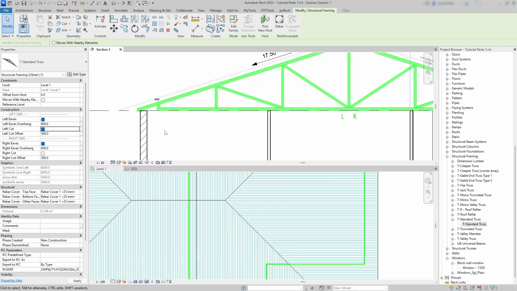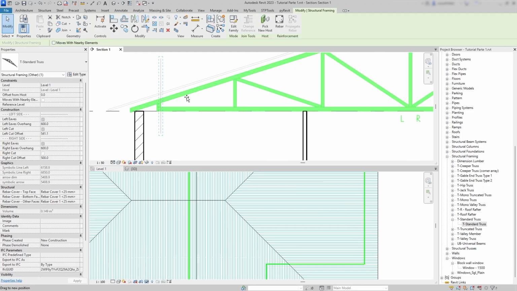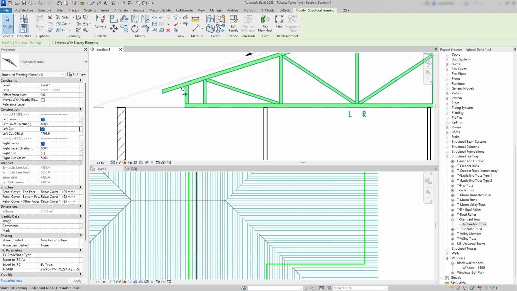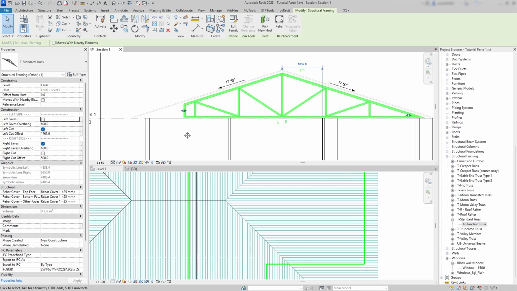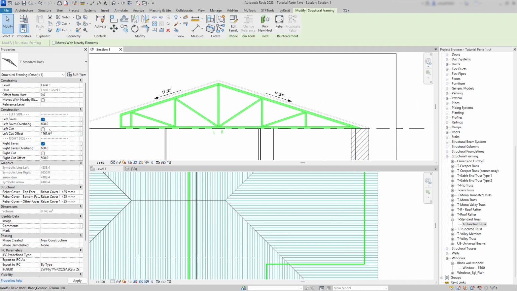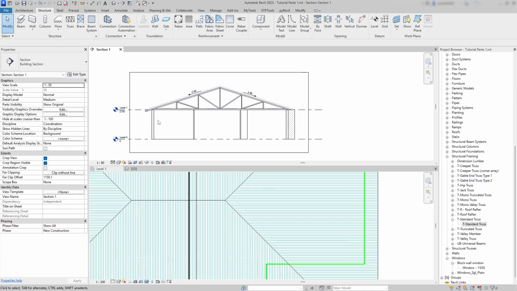You can also add a cut and control the distance graphically using these blue arrows here. Look at how the truss adjusts automatically following all these changes. It's simply all driven by parameters. I'll leave everything as default for now and continue setting up the truss.